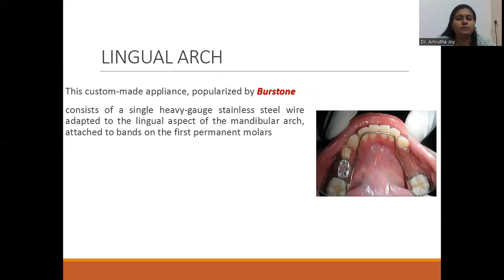Coming to the next fixed type of space maintainer, that is the lingual space maintainer. It was popularized by Burstone, and it consists of a heavy gauge wire that is adapted to the lingual aspect of the mandibular arch, attached to the bands of the first permanent molars. Banding is done on the first permanent molar. Then the wire extends from the first permanent molar on one side to the other side through the cingulum of the anterior teeth.